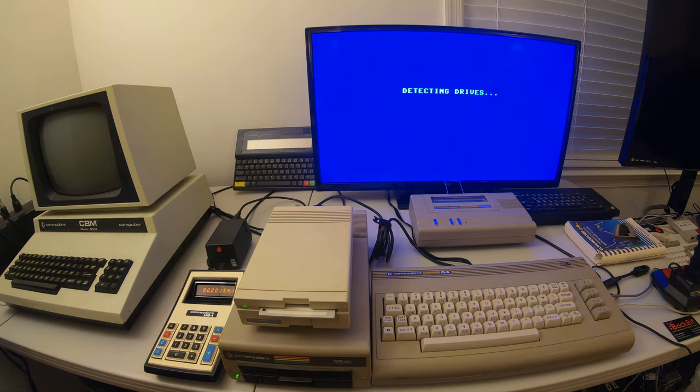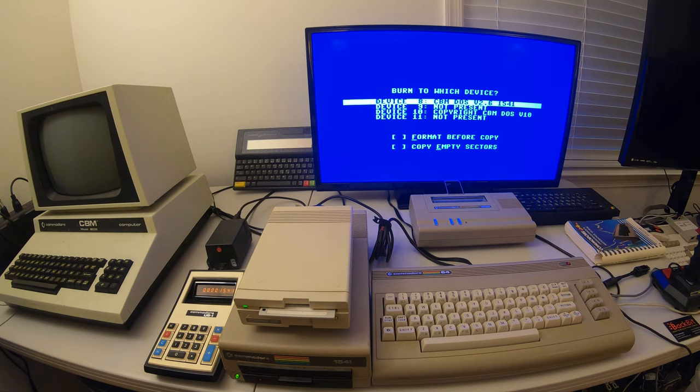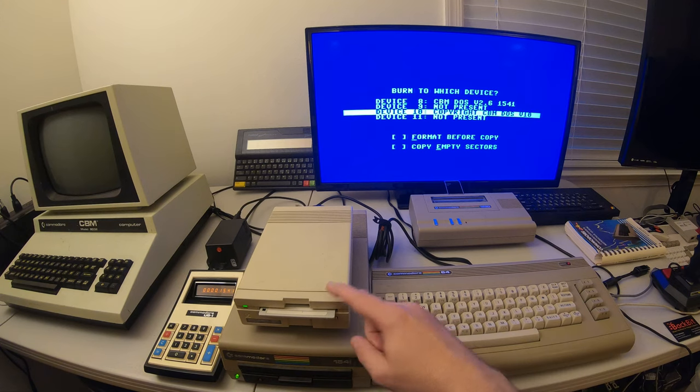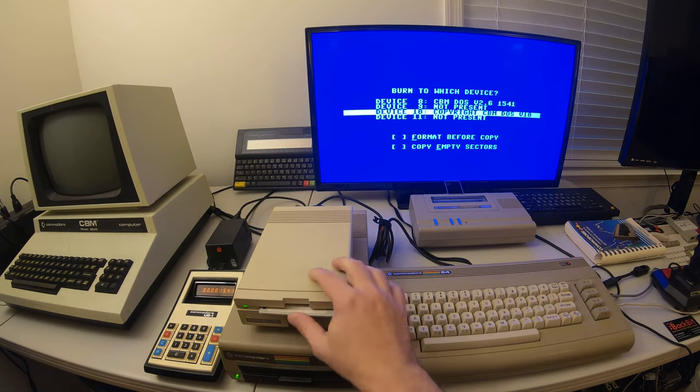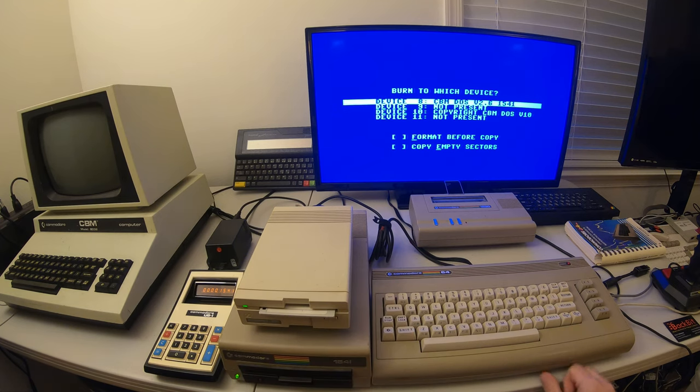It'll go through and detect which floppy drives you've got connected. Now I've got two. Device 8 is my 1541, and device 10 is this 1581, which uses a 3.5-inch floppy. For this, we're going to do the 1541.